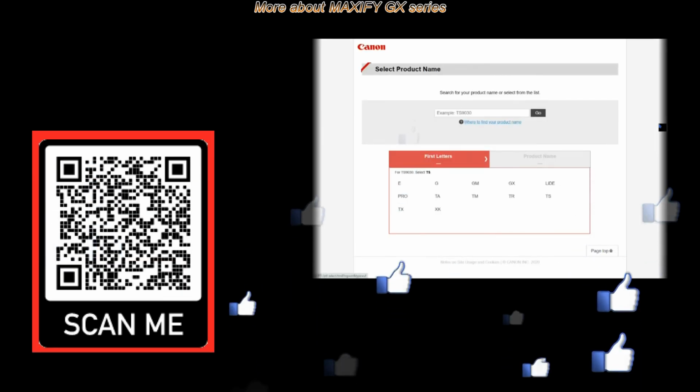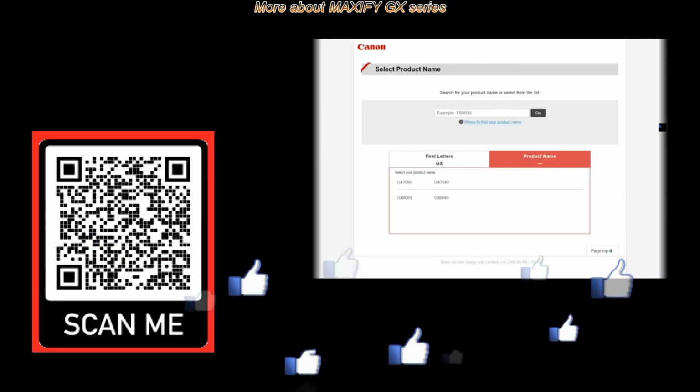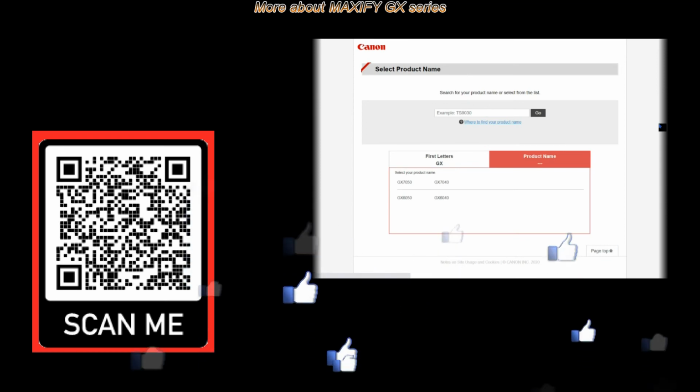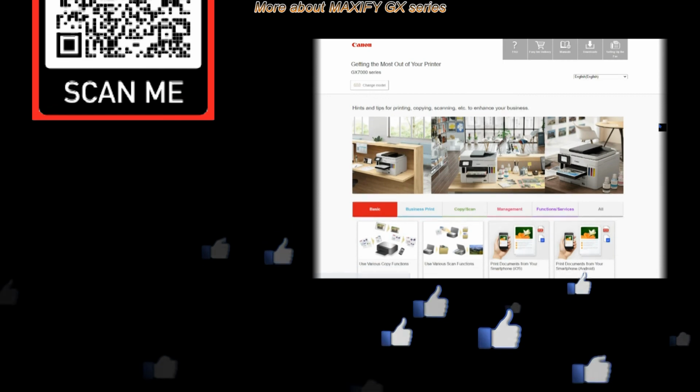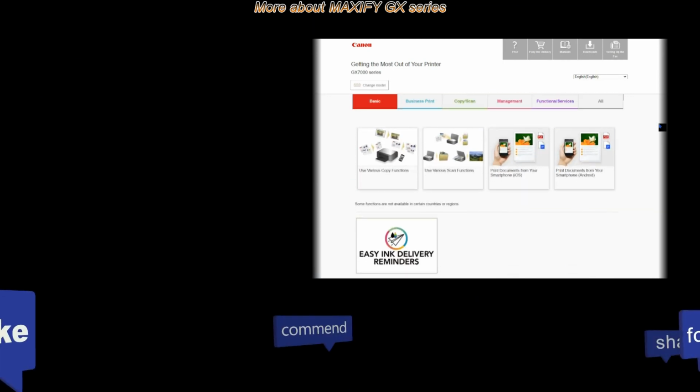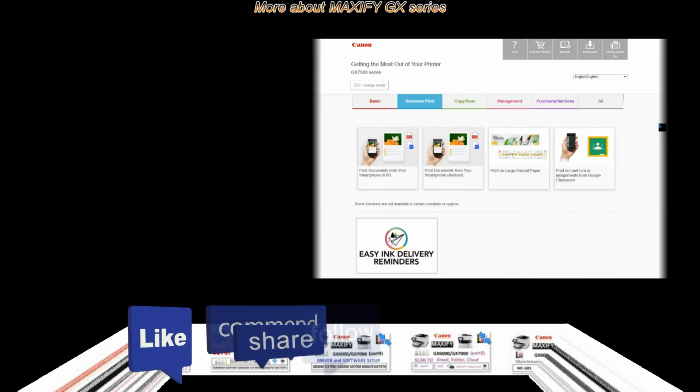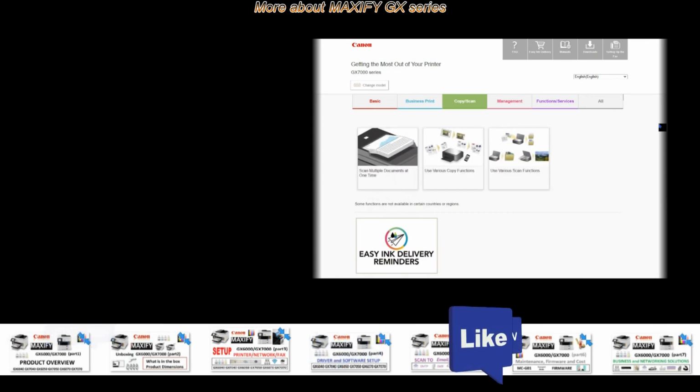Find more about Maxify GX series by getting into the web manuals or select Get the most out of your printer, where you find more possibilities of what you can do with your device.